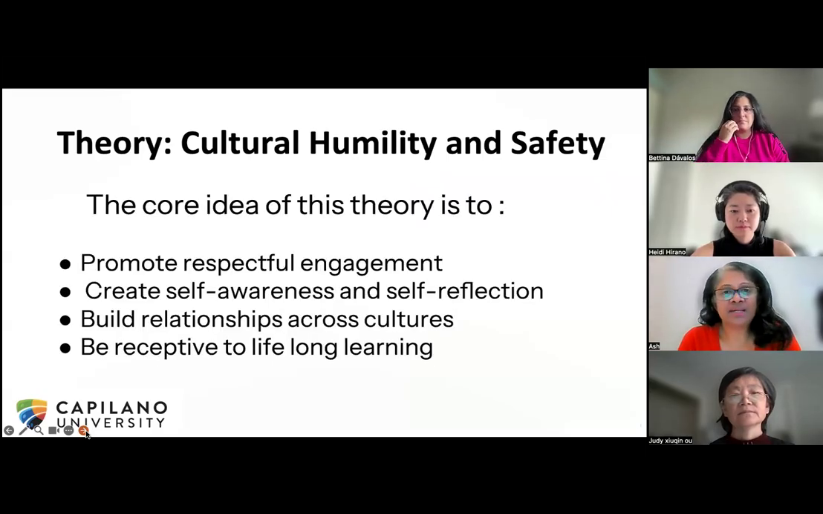Cultural humility and safety. The core idea of this theory is to promote respectful engagement, create self-awareness and self-reflection, build relationships across cultures, be receptive to lifelong learning.